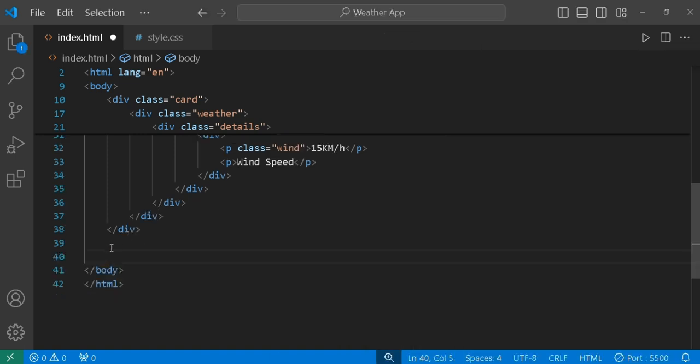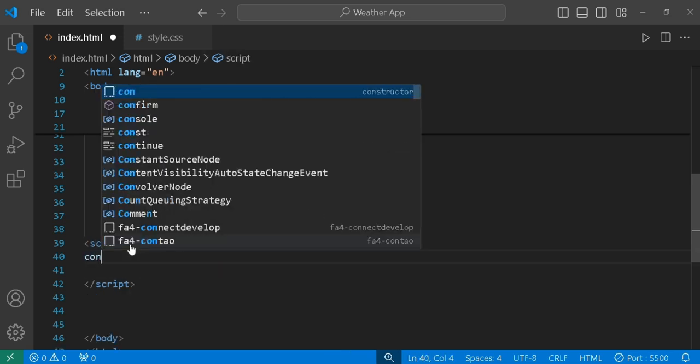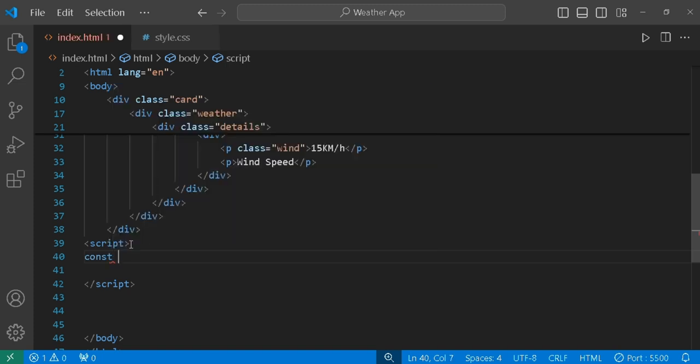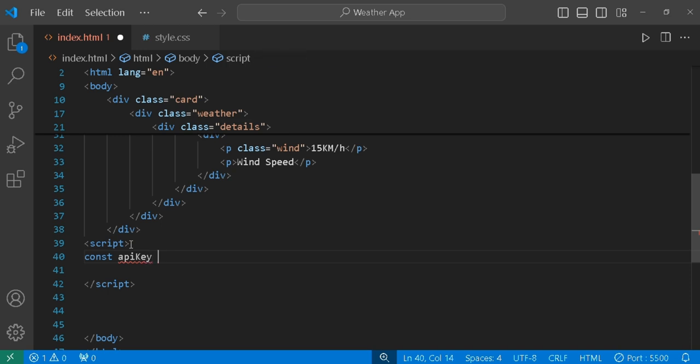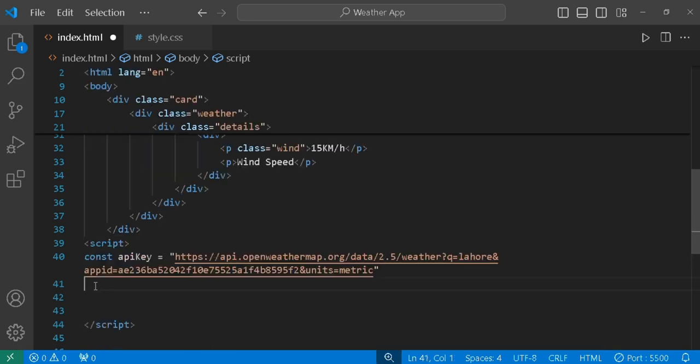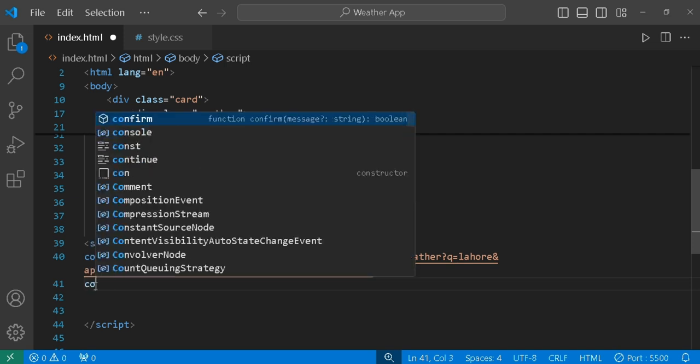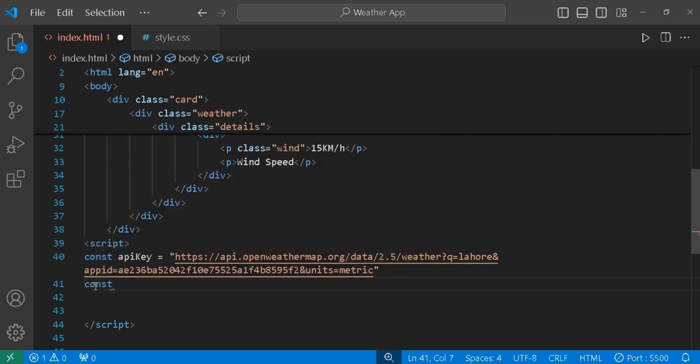Here where the last divider is ending, we will add the script and we will write script, and here is the opening tag of our script and this is the closing tag. So in this script we need to now make a variable with the const keyword. We will give it a name, name is going to be API key, and set it equal to, and put here double quotes. In these double quotes we will paste the link which we have copied. So paste it.